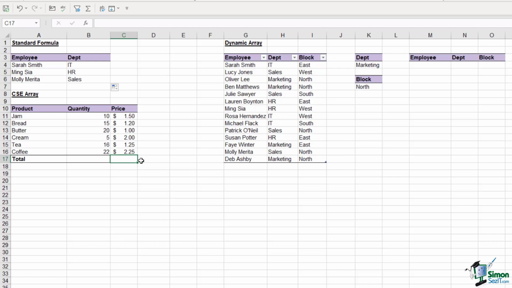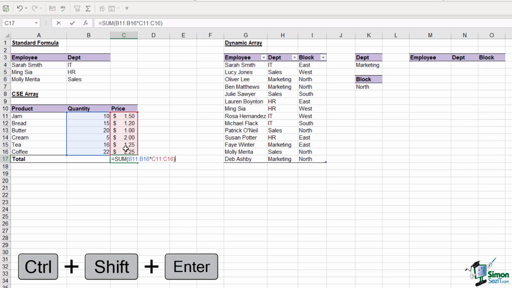Now, we could do this calculation all in one go using a CSE array. So what I'm going to do here is we're going to say equals sum, and all I would need to do is select all of the quantities multiplied by all of the prices. Now, in order to get this to work and to calculate correctly, we would need to make this a CSE array, which means we need to press Control-Shift-Enter and not just Enter.